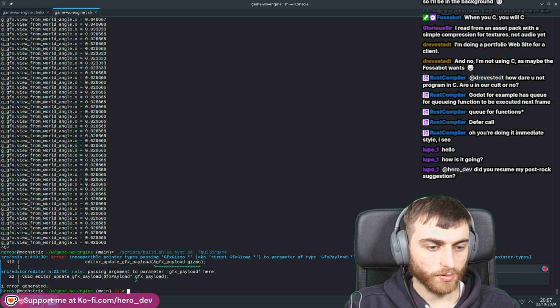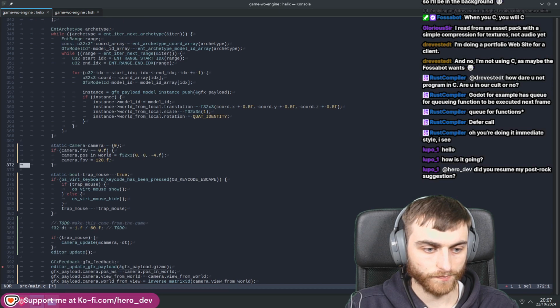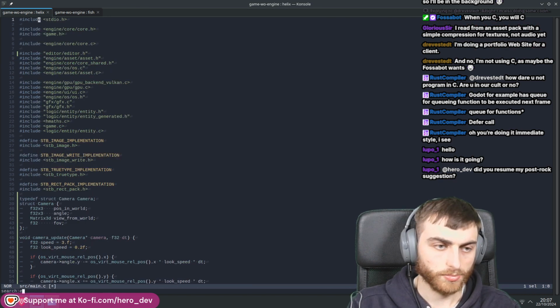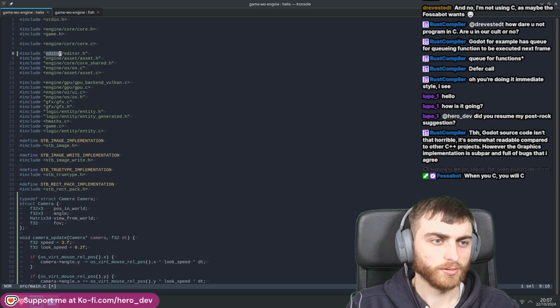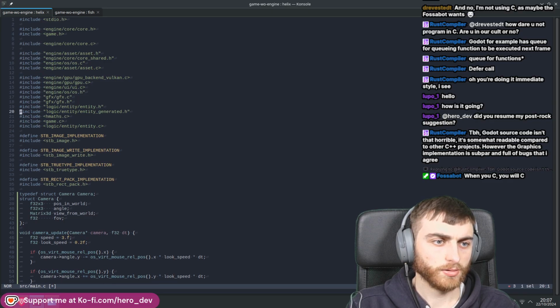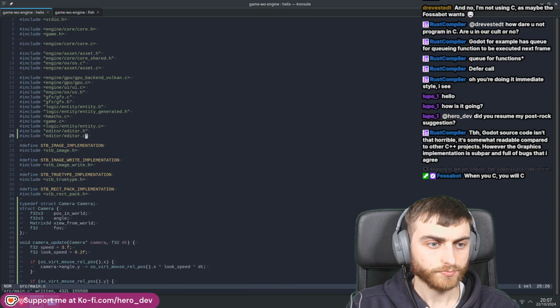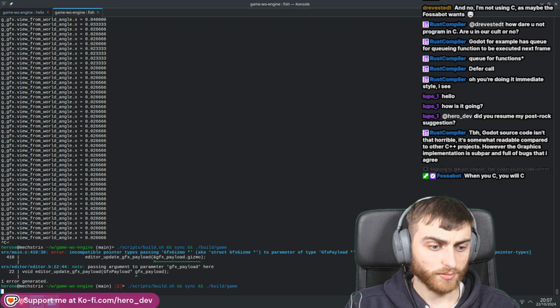Wait a minute. We've not actually got it included in the editor anywhere, I think. Did we include the editor at the top? You know what I did? I probably pressed the button and it did this automatically. There's no way I would put that there. Right, and then include the C file. Right, fingers crossed this works.